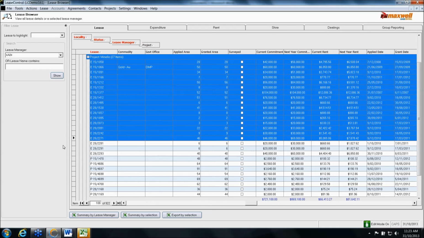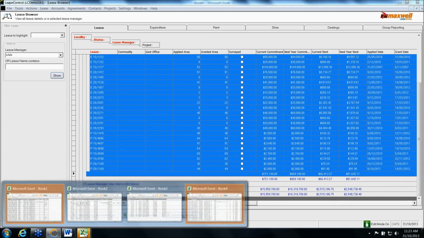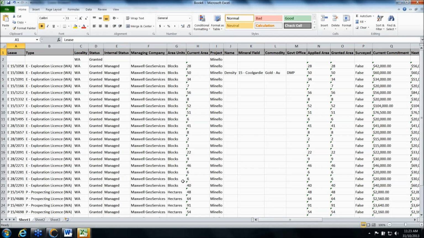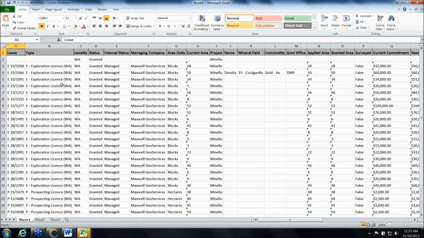So the other thing you can do is highlight that, as well as the first line with the calculations, and then you can export that to Excel. And that information gives you the calculations at the bottom that we had before. So it's just another way of getting that information out that you may need.